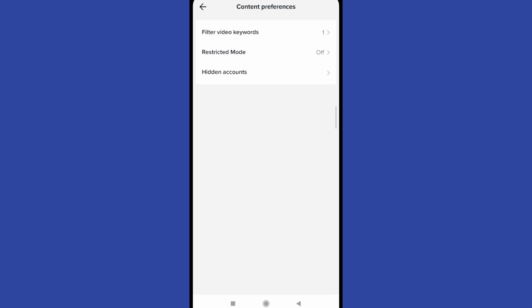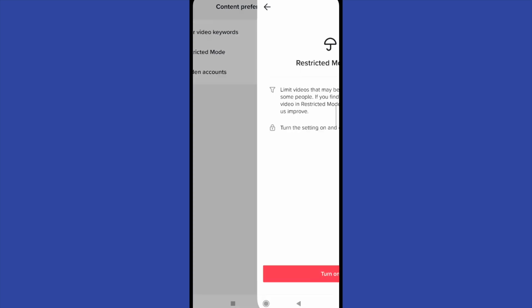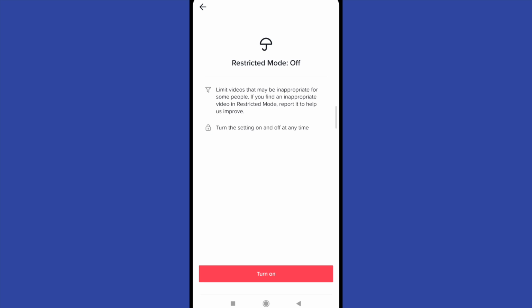The second option is Restricted mode. So limit videos that may be inappropriate for some people. If some people have clicked the inappropriate option on a video, probably that video is not going to be shown to you either. So you can turn this setting on or off at any time.